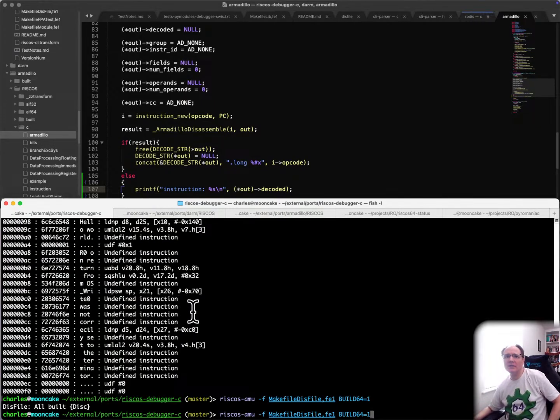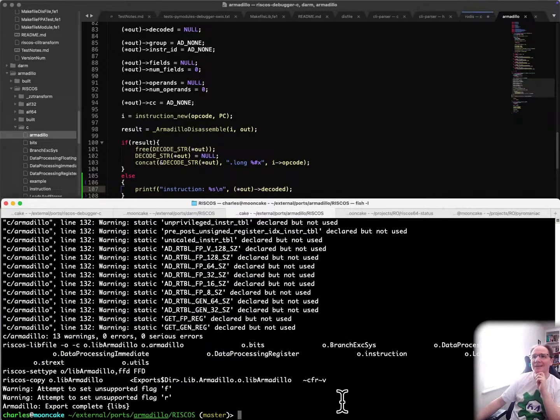It should have generated a new libarmadillo. Yeah. And it didn't, or it didn't notice that it had generated a new one. Does that mean that this hasn't exported it to the right place? Let me have a look.